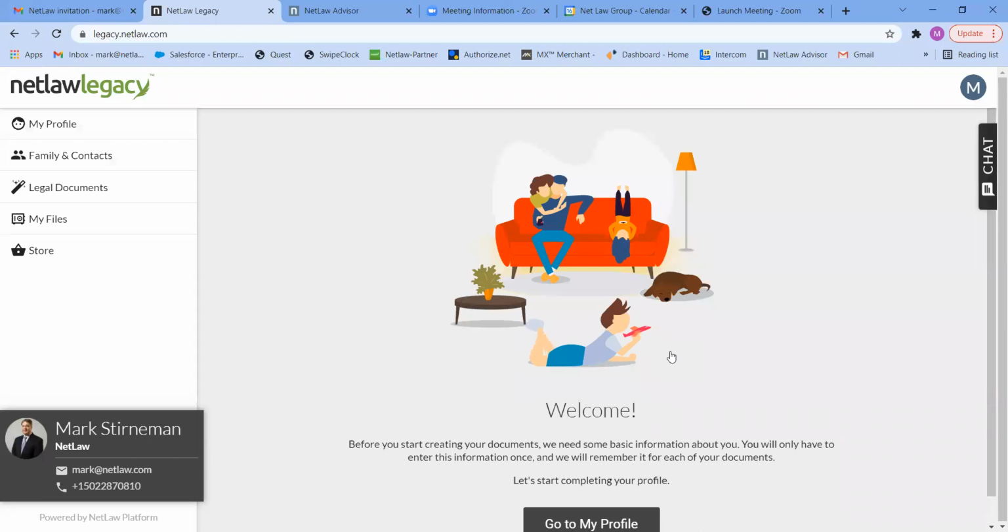So here's the beginning pages. The first thing that you're going to want to do is bookmark this page right here, legacy.netlaw.com. So anytime that you need to come back into your Netlaw client account, this is where you're going to come. And then you can log in using your email and password. So real easy. As you can see, we're going to go to my profile and we're just going to start.